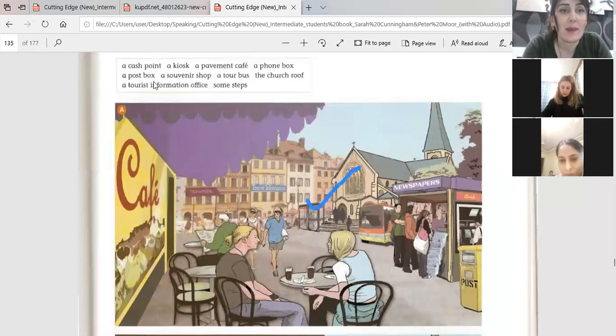Okay. Then a post box. It is yellow, in the corner. Yes, in this corner. This one. Right, yes, the post box.